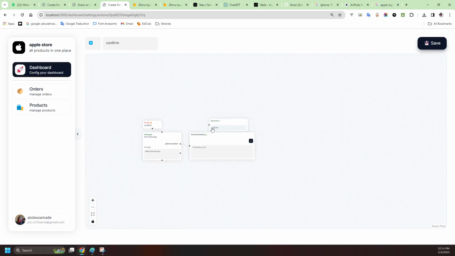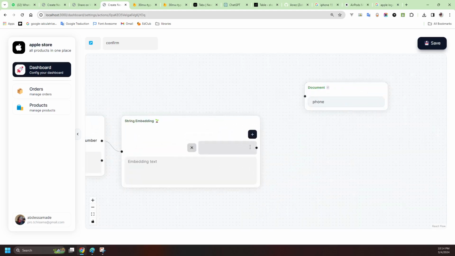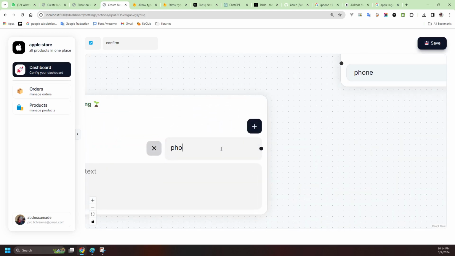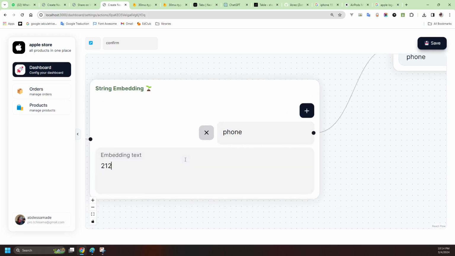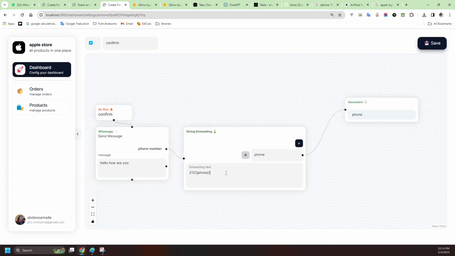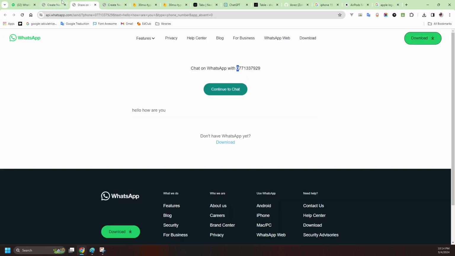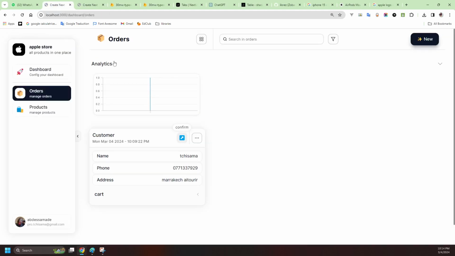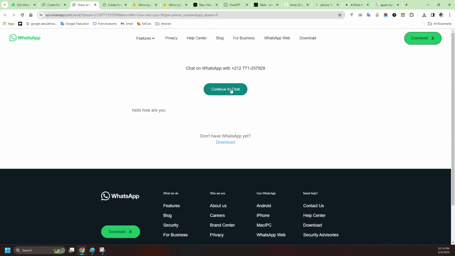And this node is actually going to take the number and add in front of it this number, 212 phone, just like that, as you can see. And I'm going to save. If I come back here and refresh the page, of course, as you can see here, there is the correct number with hello, how are you?